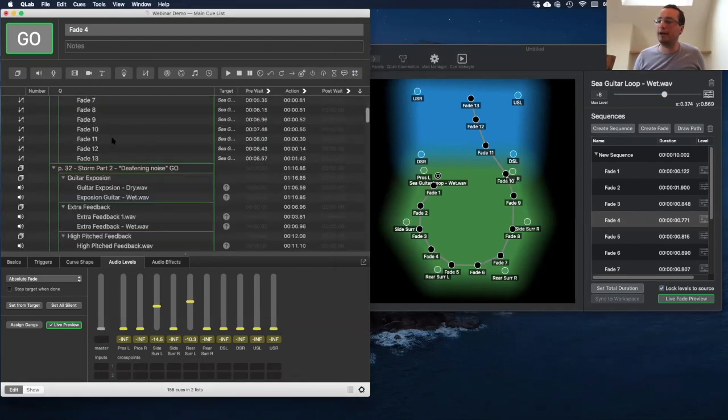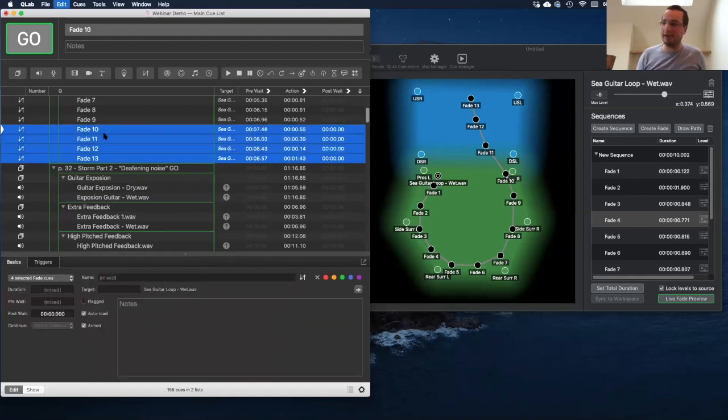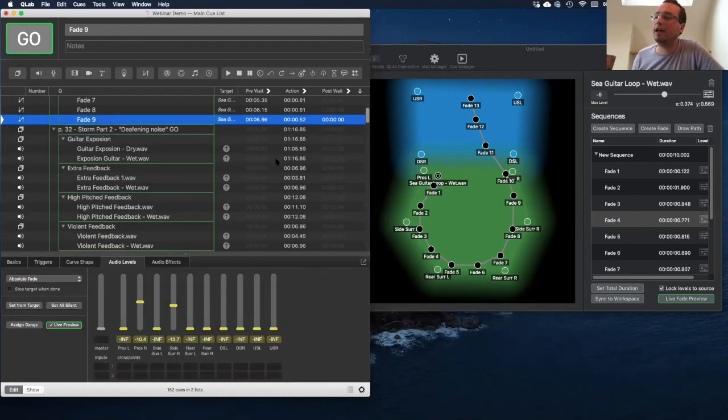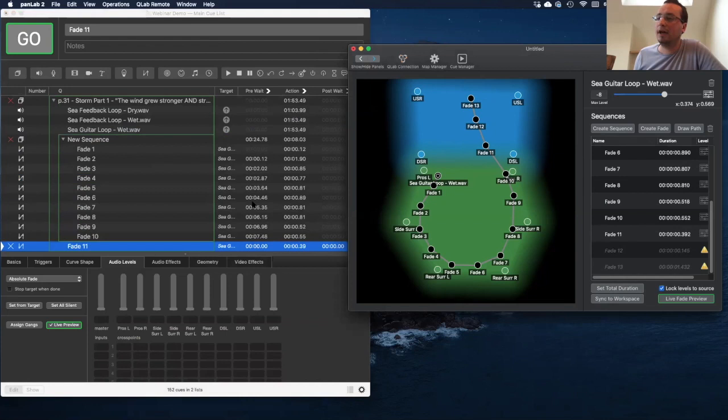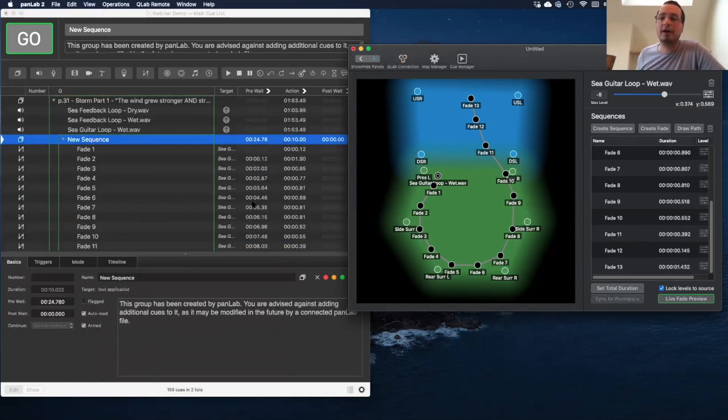If I was to accidentally delete some of these, wrong button. If I was to accidentally delete some of these fades in QLab, panLab keeps track of all that. So you'll see that we get these little warning triangles, which is warning us that the fades don't currently exist in QLab, and we can resync them back whenever we want to match up again the data in QLab with the data in panLab, should you ever accidentally delete any of that data from QLab.